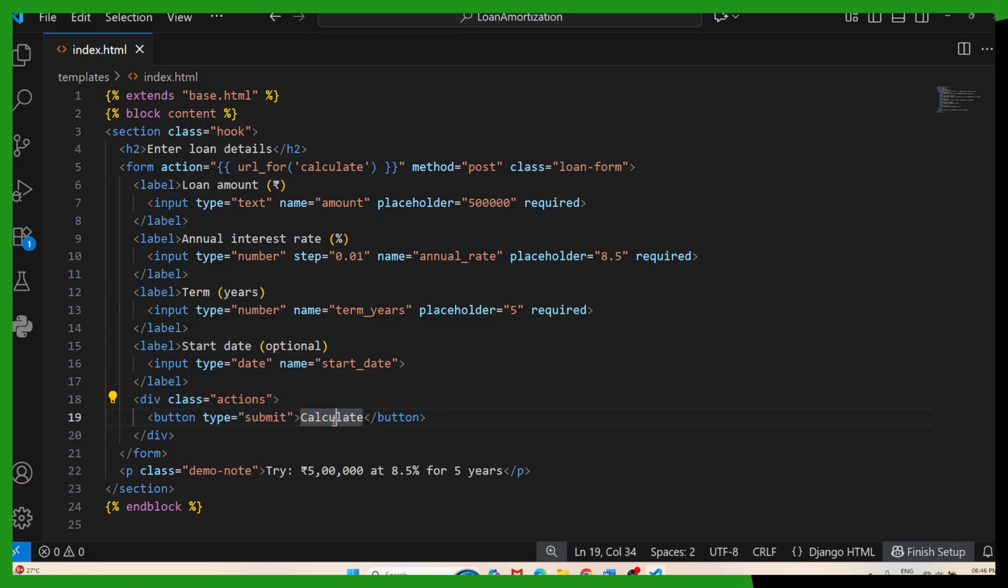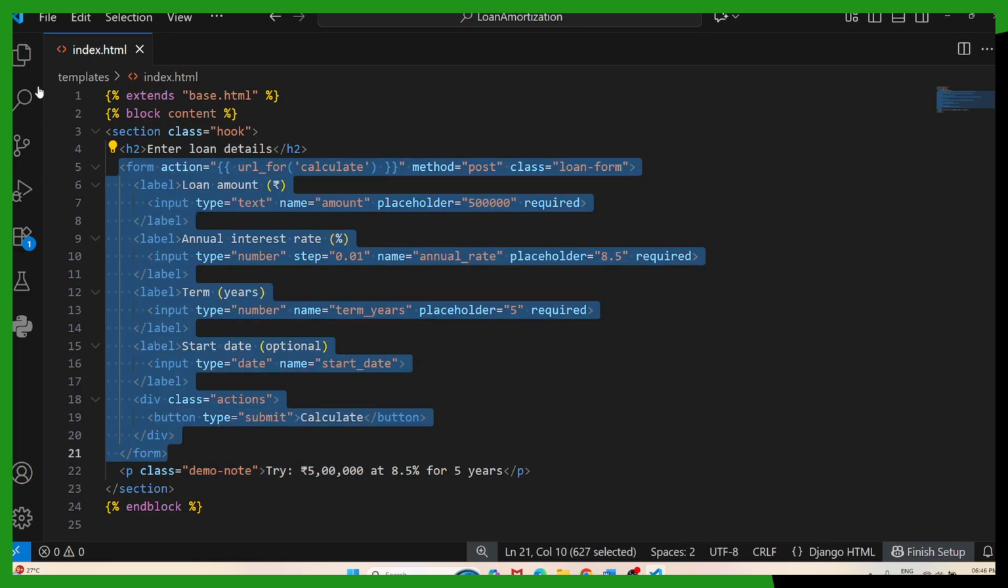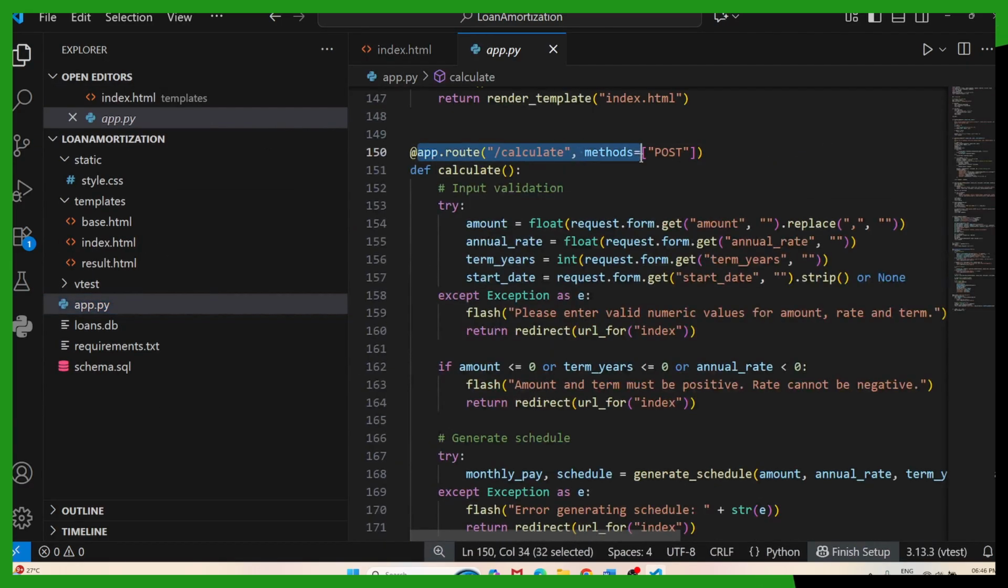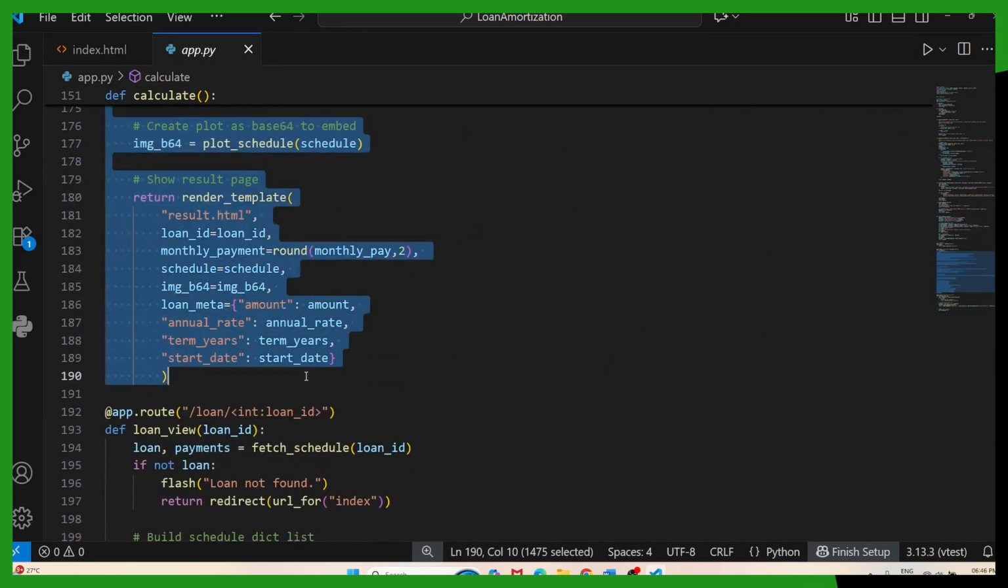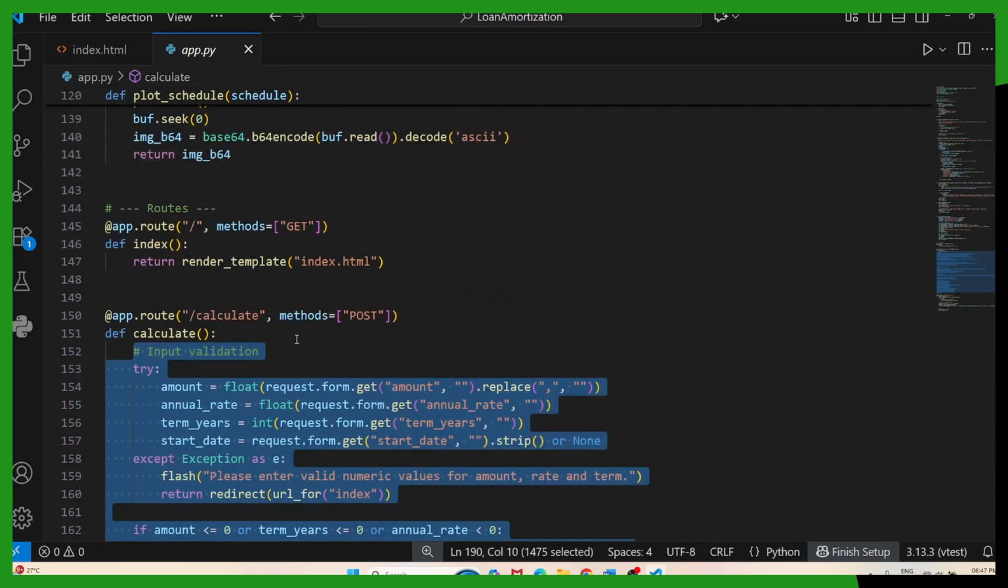When you click on the calculate button, the data in this form will be sent to our calculate route. And we have already discussed the logic inside calculate route. Do let me know in the comments if you have any questions or any input.